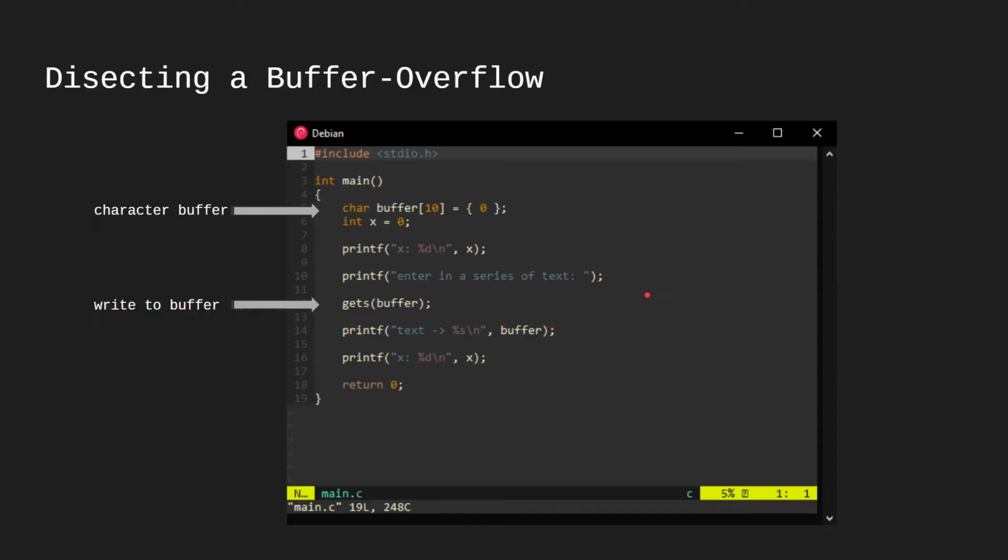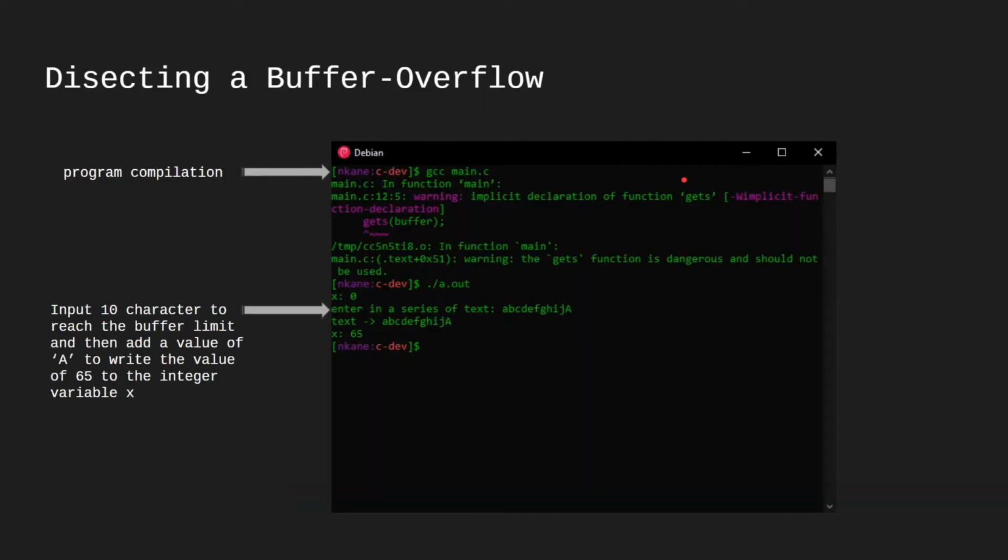So if you know exactly what you're doing and how the memory is segmented, you can actually create this particular output. Now we compile the program, we execute the program, and we see our first value printed out here as x. We enter in a series of texts. Here's program compilation. We actually get a warning, and we input 10 characters to reach the limit of the buffer. That's A, B, C, D, E, F, G, H, I, J, so that is the 10 character limit.